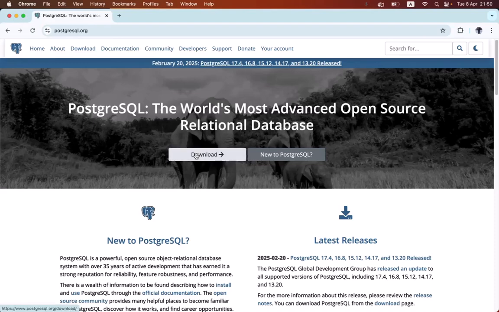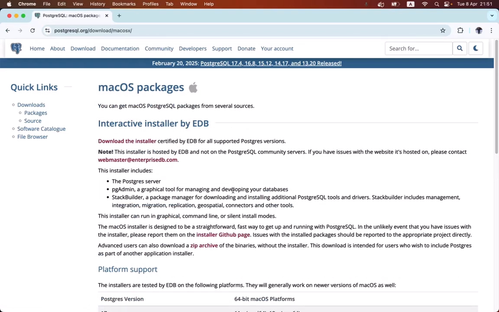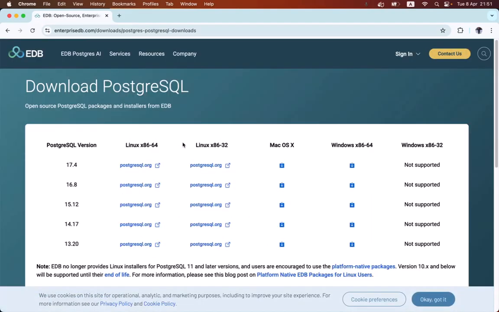I will click download and choose which operating system. I am selecting macOS and I have to download this installer. So I will click the installer. Here you can choose any version you want according to your machine, Linux or Windows or macOS. So I will choose macOS, and I will choose the latest version here. I will click this small blue button.